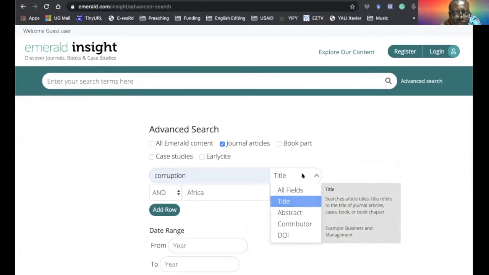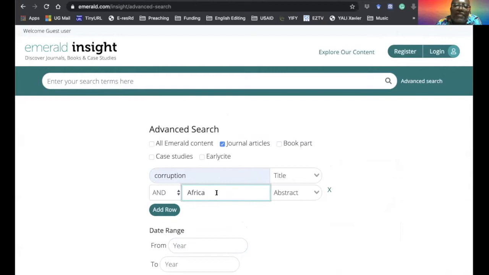Somebody said, Prof, should I start with Africa all the time? No, you can start. I usually leave it with corruption to see all that has been done. Then I go through the different continents. I do corruption, maybe Europe, corruption Asia, corruption developing economies or developing countries, then corruption Africa, corruption Ghana, corruption Nigeria, corruption Kenya, something like that. So that I can draw, you see, some papers will keep on showing every time you search. That means a very relevant paper cuts across all of them.